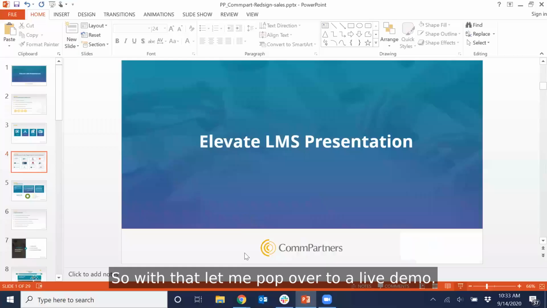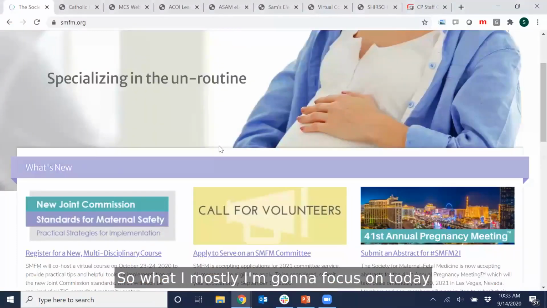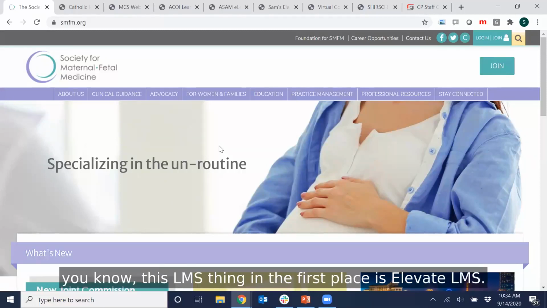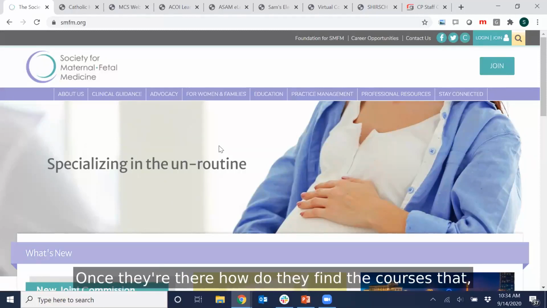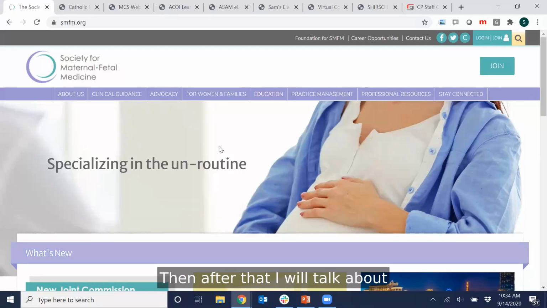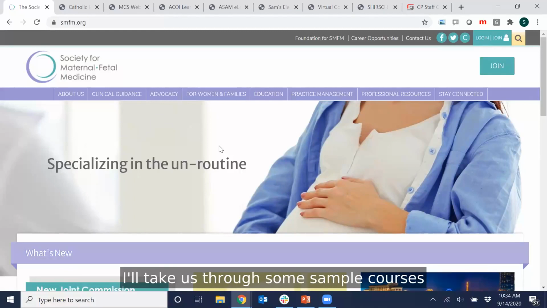So with that, let me pop over to a live demo. What I mostly am going to focus on today is the user experience. So I'm going to start with, how does your user get to this Elevate LMS in the first place? Once they're there, how do they find the courses that are relevant to them, that they're interested in? Then after that, I will talk about how they look at a transcript, for any of you who give continuing education credit. I'll take us through some sample courses and then a couple other neat things, and then that should wrap up our time today.